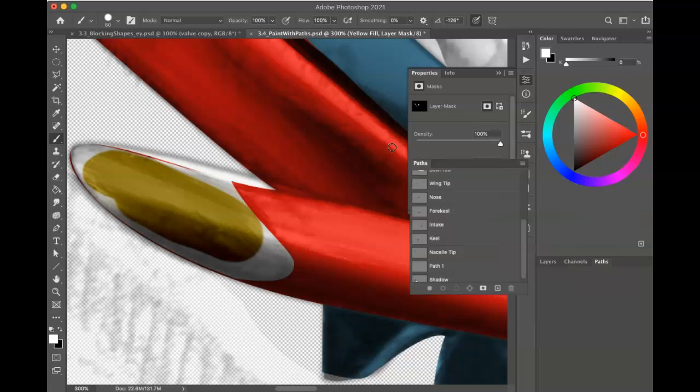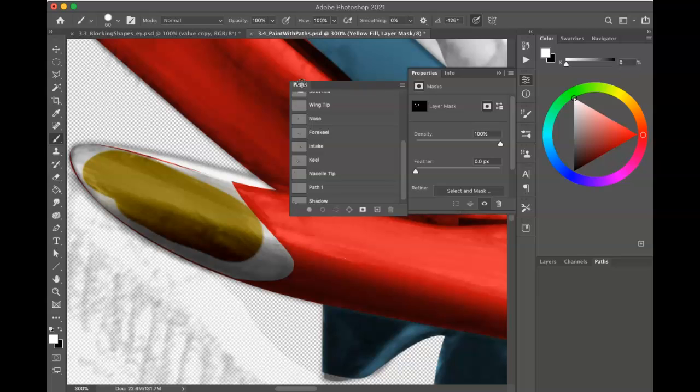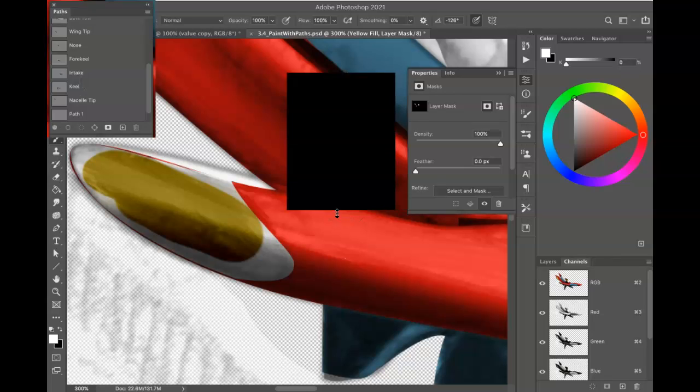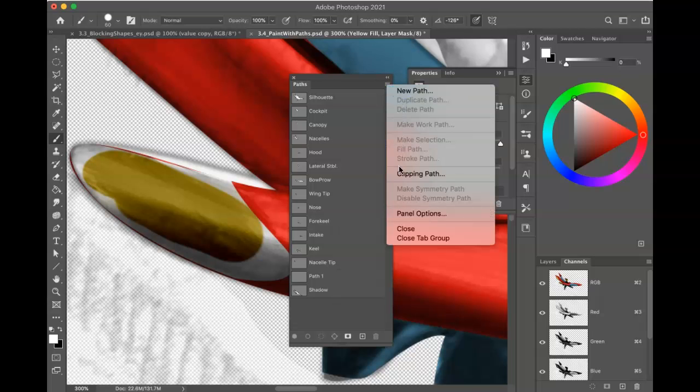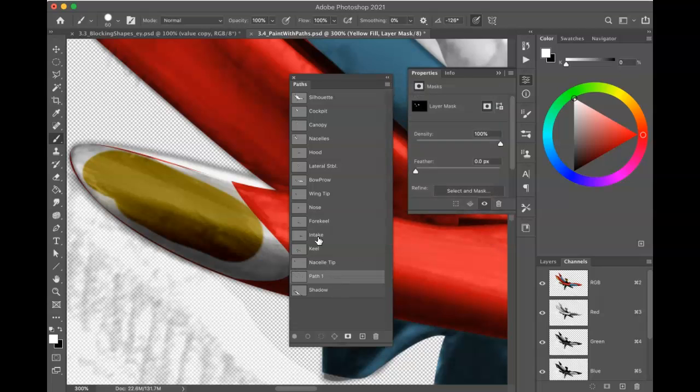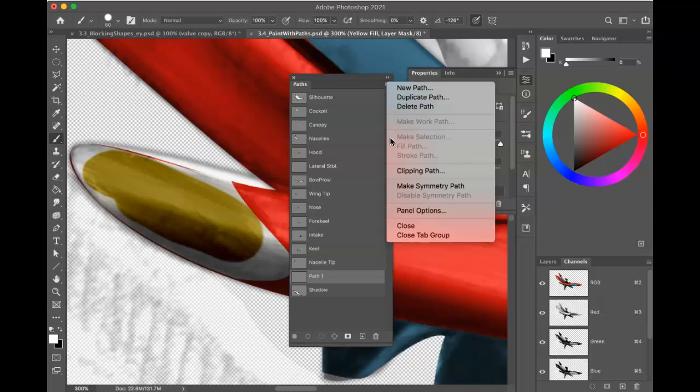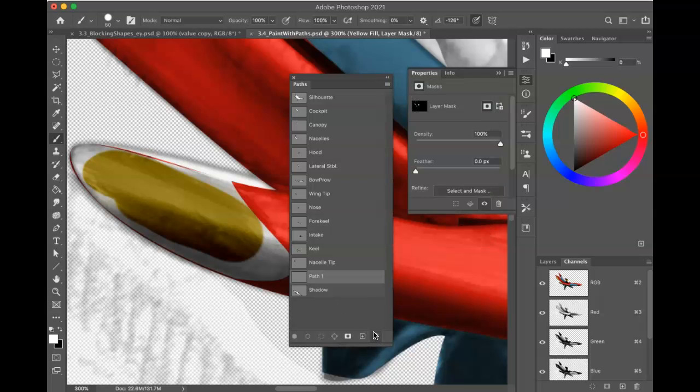In my paths panel, I have a large stack of vector-based paths that were saved. With this flyout menu, there is a save, if I had a work path. So this one here, which is nothing. But if I had a path there, I'd be able to save that path and then give it a name. And once I have it in there, it can also be loaded.